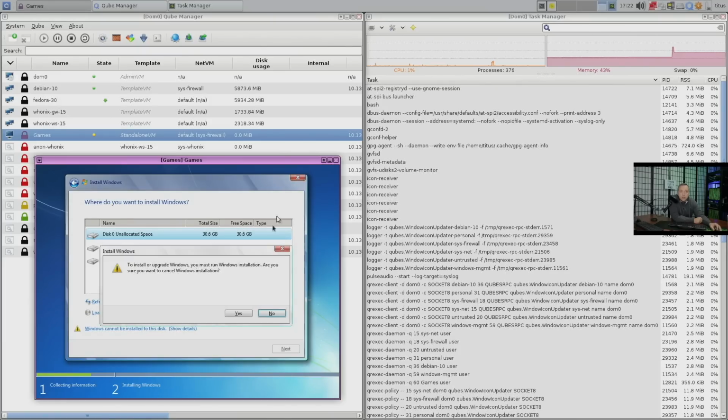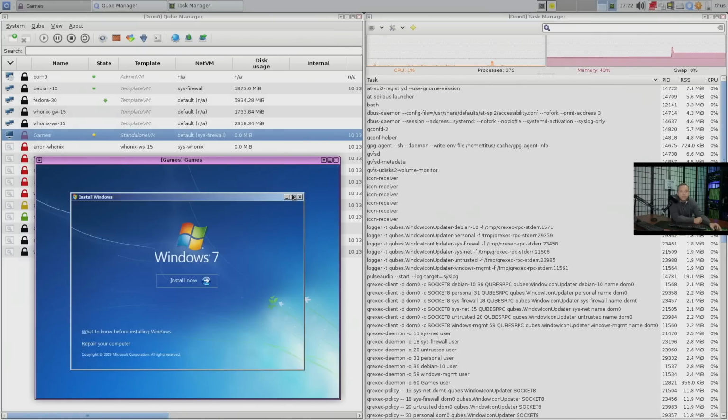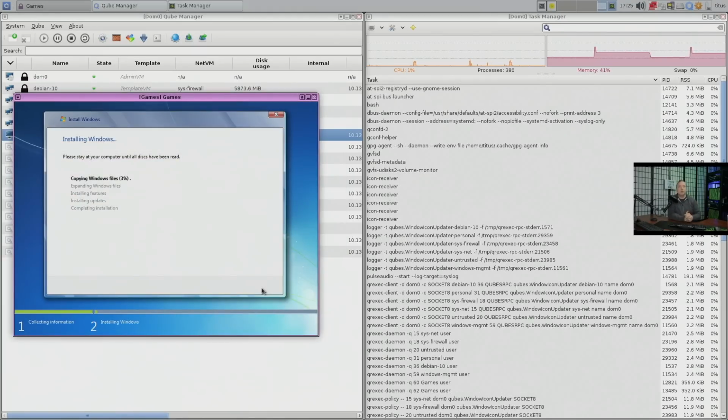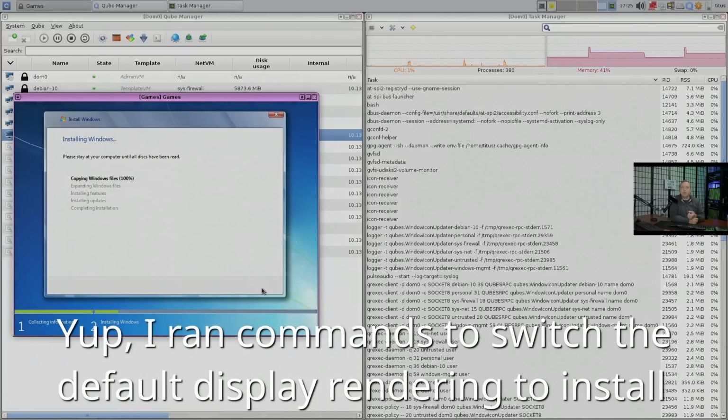And I'll go ahead and close this out. All right, and here we go. We got enough space now. It is installing Windows 7 on here. Once this is finished, we'll still need to do some other tweaks, such as removing the specified video card in here, because right now we kind of tricked it to do just the install.